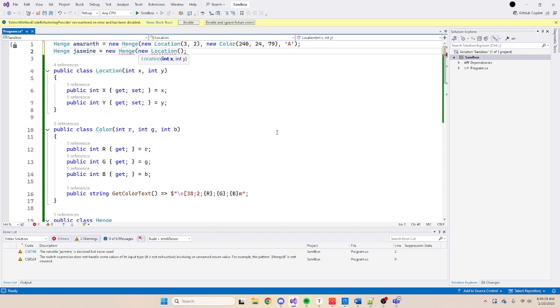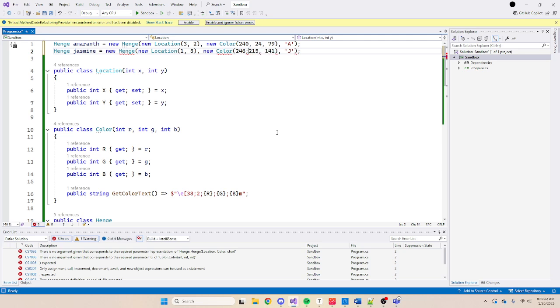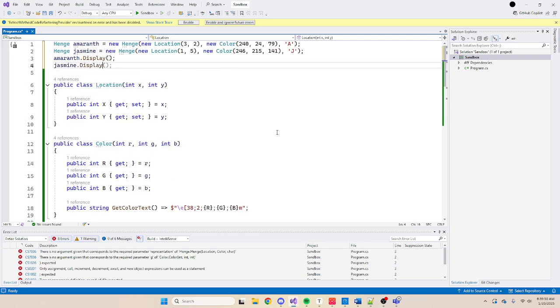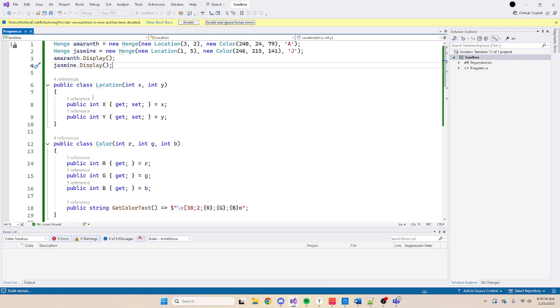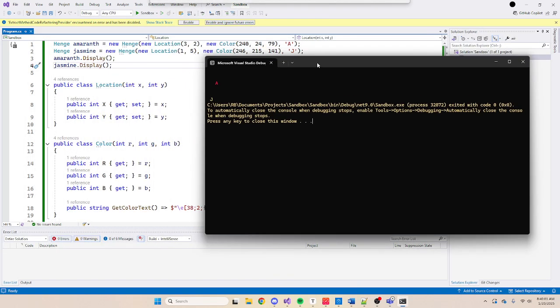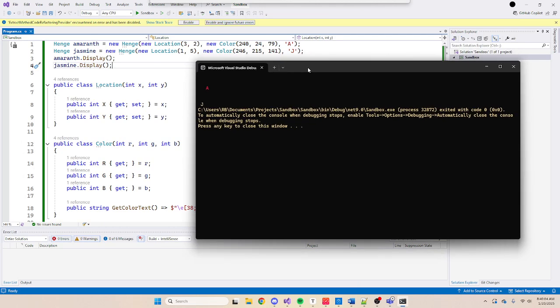So let's just get this other one in here, and then we'll be done with this challenge. I'm so used to semicolons that I did it in the wrong spot. All right, there we go. And then all we need to do is amaranth dot display and jasmine dot display, and we should be able to run that and get 2 things in their correct locations. And there we go. Yeah, that looks right to me.